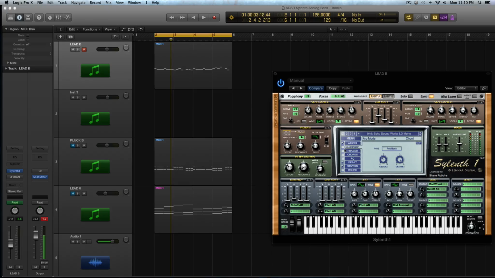I'm going to cover 2 more effects in this video, and then I'm going to do the chorus, the EQ, the delay, the reverb, and compression in the next video, so it's going to be a 2-parter for the effects.